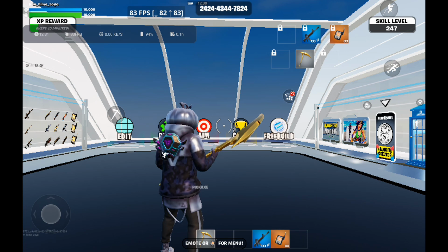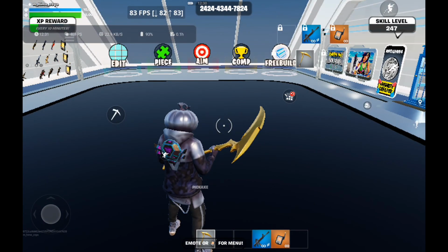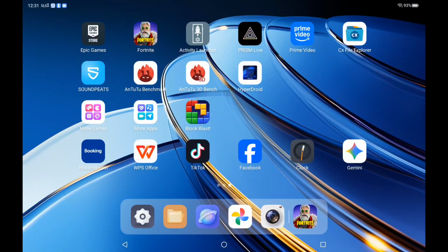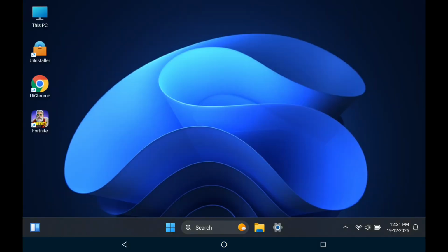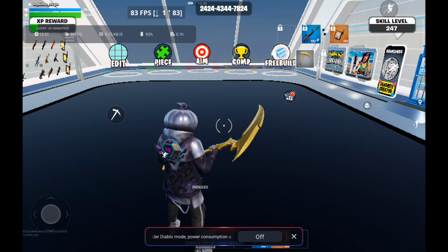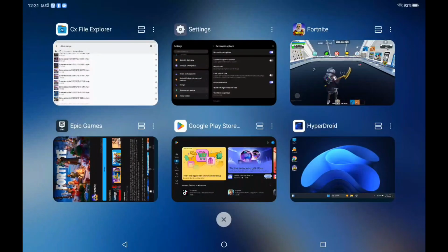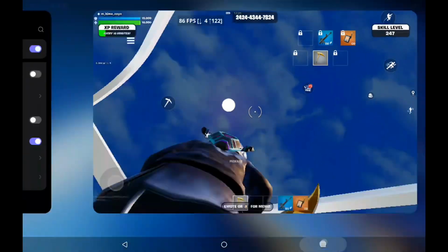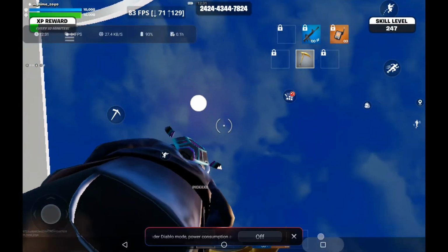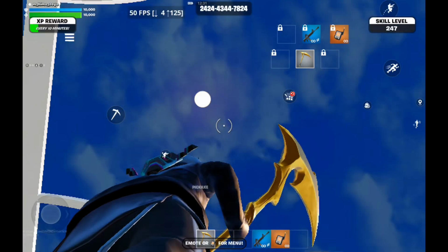Now let's actually enable 165 FPS. Join any match, creative, battle royale, reload, anything is fine. Once you're in the match, open HyperDroid and tap the Fortnite icon. You'll be taken back to the Fortnite screen. At that point, quickly open the Task Manager and repeatedly tap the square button at the bottom of the screen until the FPS switches to 165.